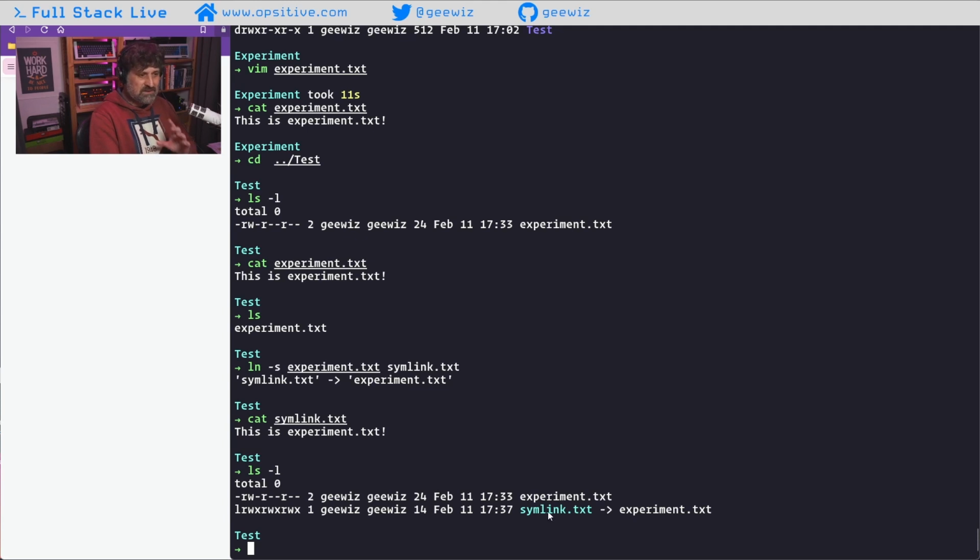And by the way, there's also another slight detail, and that's that normal files have a dash at the start of this entry here in this column, and symlinks have an L. That is the distinct difference between these.